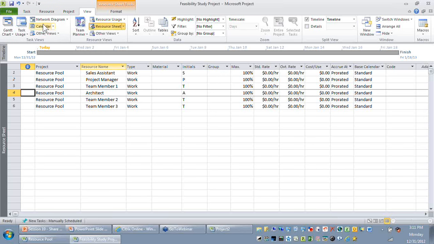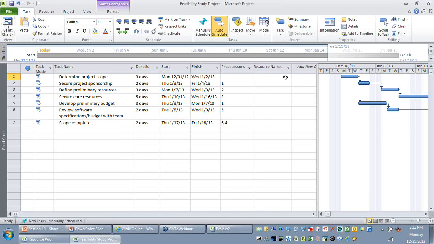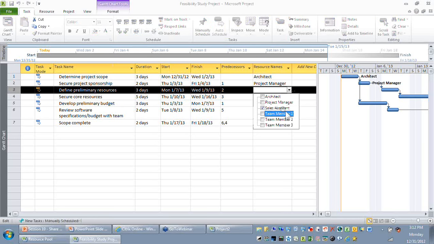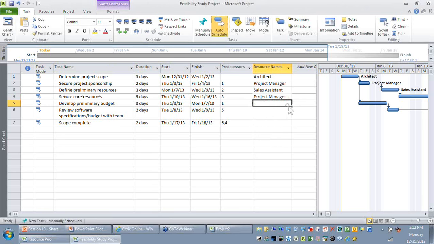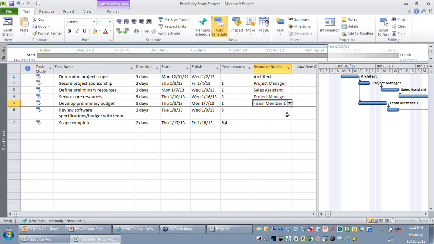And now I'm going back to my Gantt chart. I'm just going to randomly assign some resources to these activities. So I'm going to say determine scope is this, securing project manager, defining the preliminary resources, sales guy, core resources, project manager, and I'm just going to have a few set of resources, and let's say for scope complete I will have the project manager.